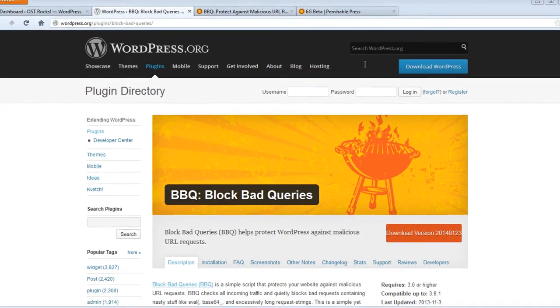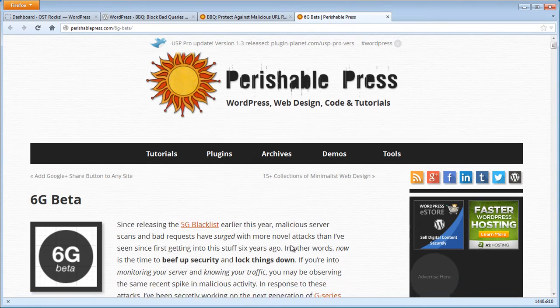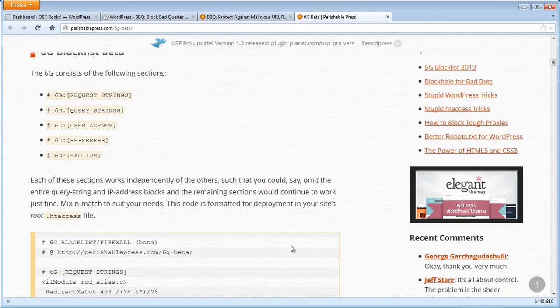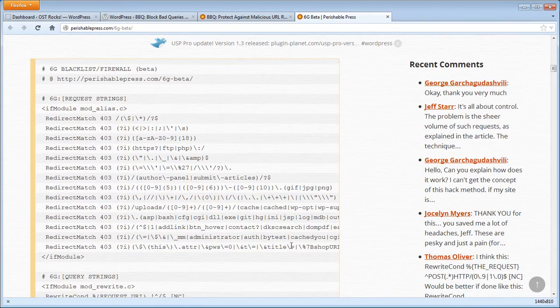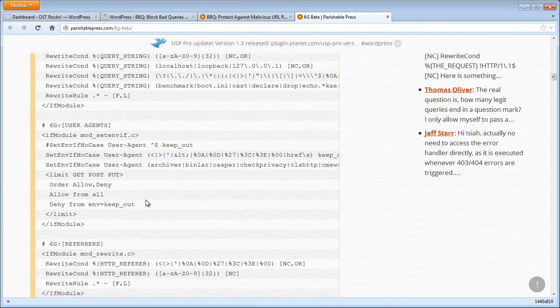The person who created this plugin created something called the 5G blacklist and the 6G blacklist. And basically, they list things that should be blocked. Requests known to be only for nefarious purposes. A 403 is a forbidden, so it's saying any of these requests should be forbidden. And these. And these. Now, if you were not going to use this plugin, you could take all this information and put it in your htaccess file, and it would do its job. But the purpose of the plugin is that you don't have to know how to do all that stuff.